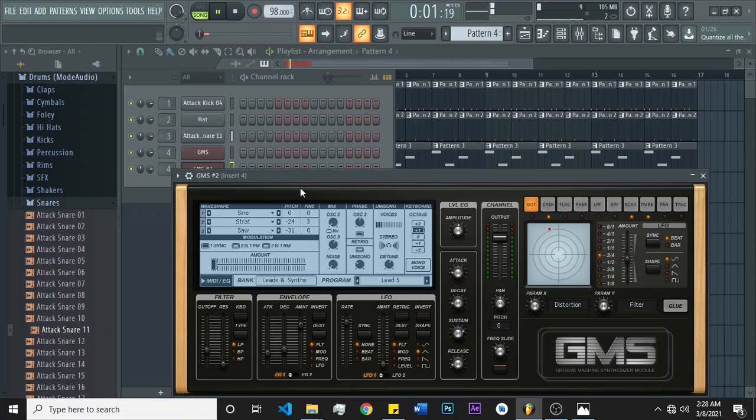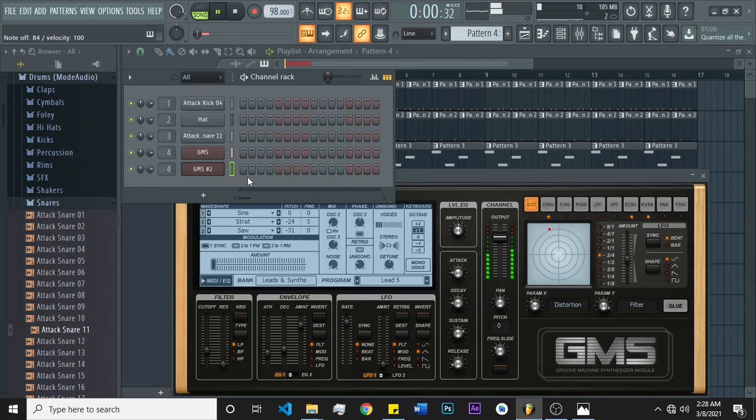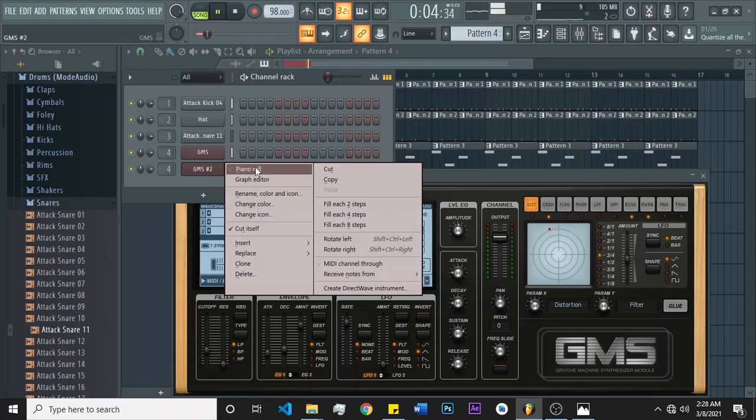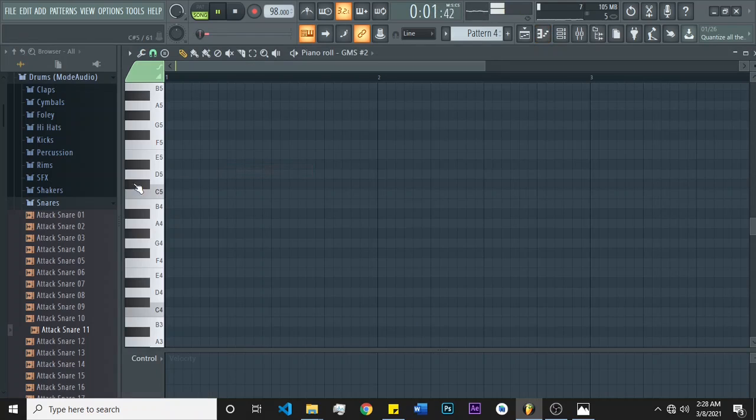So that's, we have already. So I'm going to also plot it. Right click, go to piano roll to access the piano roll for this one. Okay. Get the rhythm. What rhythm do I want?